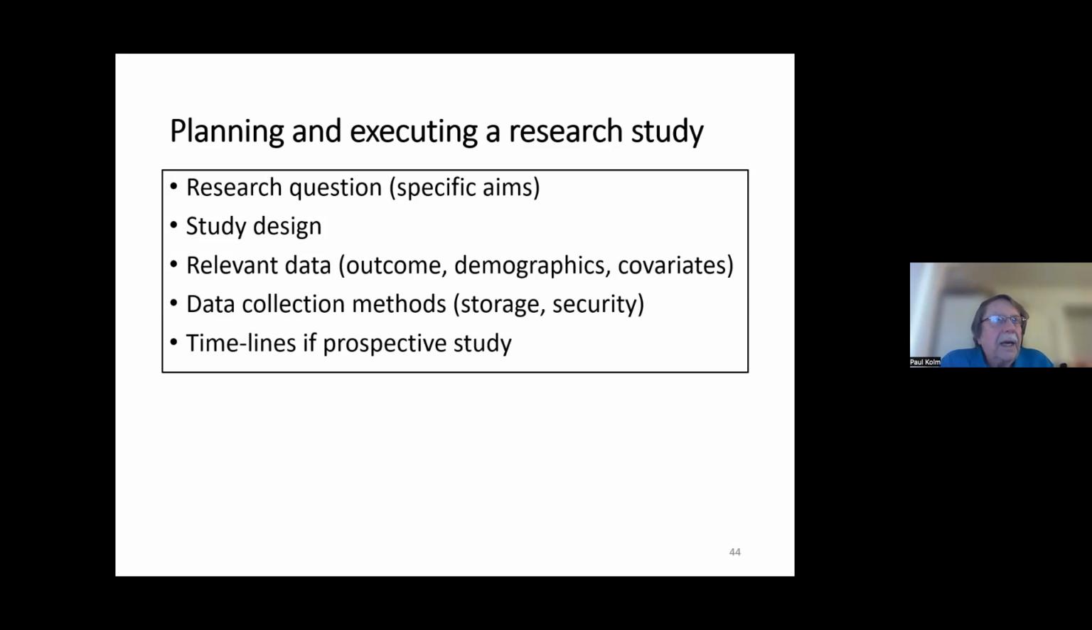And then given that, how are you going to design the study? What type of study design? Are you going to be able to do a randomized trial? Is it going to be data that's from hospital records or from a data registry? And then you need to decide what is the relevant data that you need to answer your question. What is the outcome? Are there demographic variables? What other covariates might you need to answer your question? And again, that depends obviously on the question and the study design.